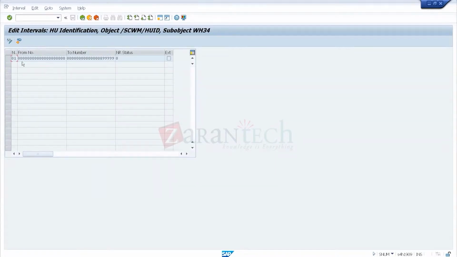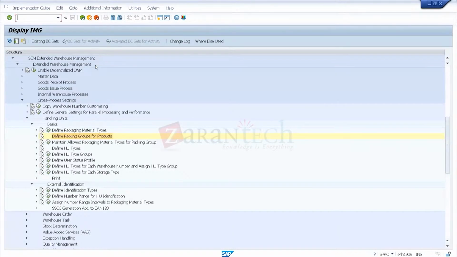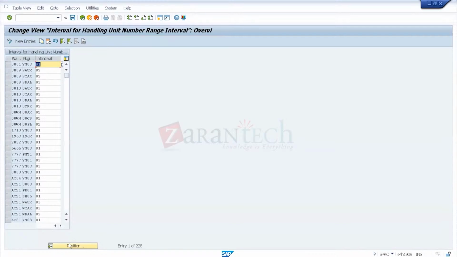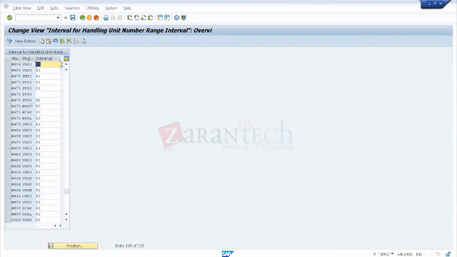You can see there is a number range interval 01. It starts with 8. We can give our own number, and it is not external, this is internal. Now we need to make sure 01 is assigned to YNO3. Yeah, it's already assigned. Since you have copied a warehouse from standard, it's assigned to YNO3.